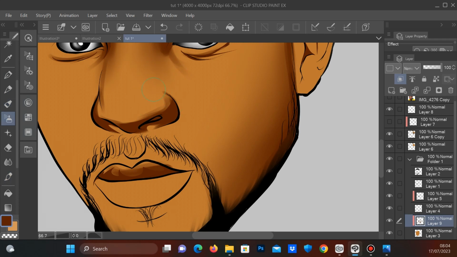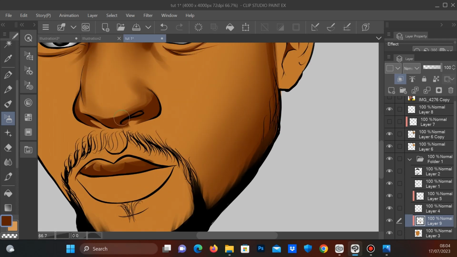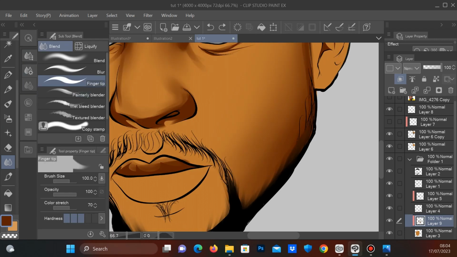My soft airbrush from here. And use the blend tool here, so you can blend it together. If you have a problem with the colors, let me set it.